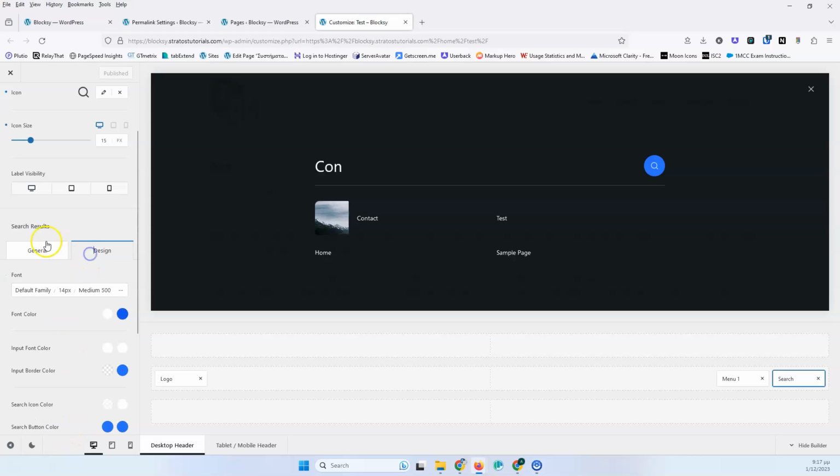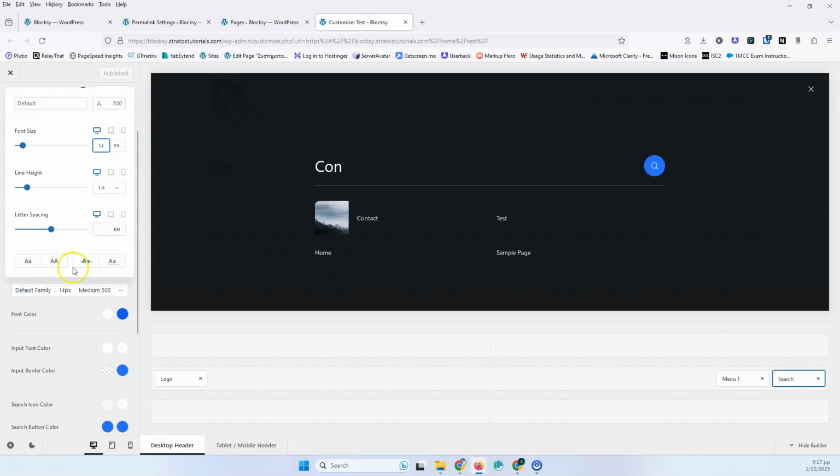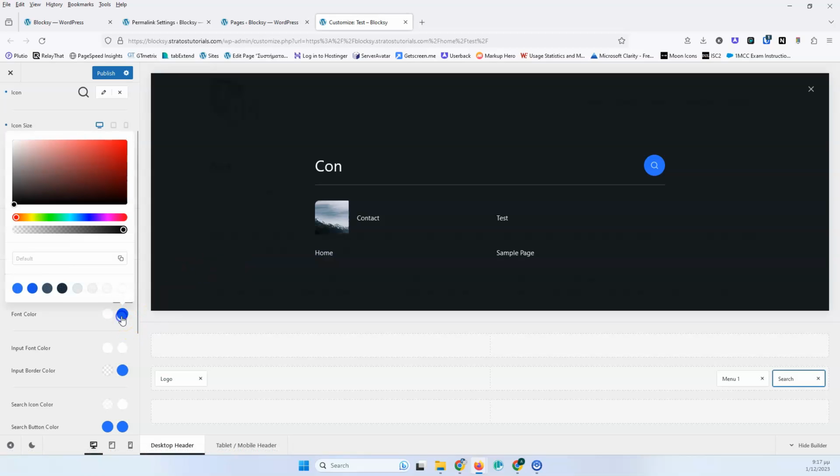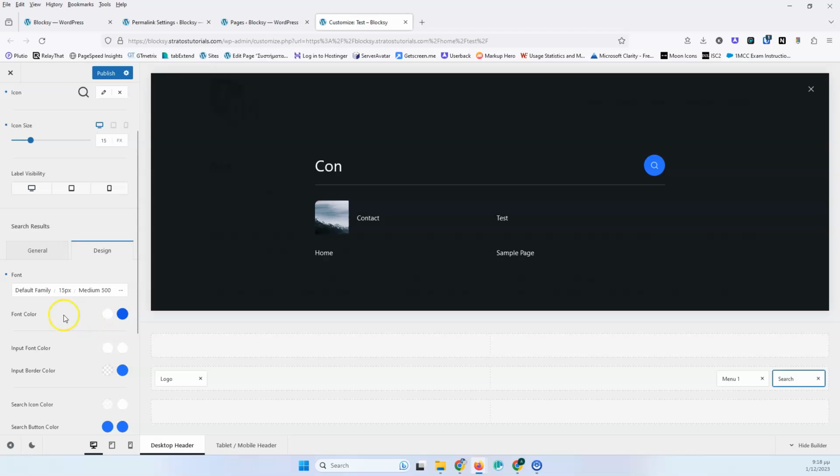Let's go for the design, and as you can see, this tab is for the search result, so it only affects the search result. So we have the font family, which is 14 pixels, and we can go and make it a little bit bigger. I'm not going to change anything because you already know how this is going to work. So let's close that. We have the font color, which is white, and once we hover over, we have the color that we have already selected from here. Of course, it's already selected for us, but we're going to change it later on.